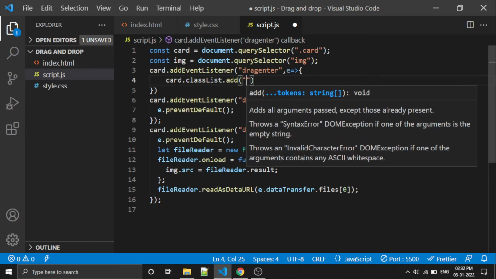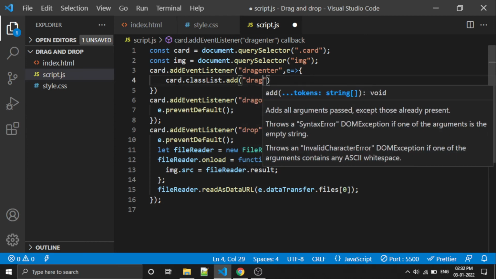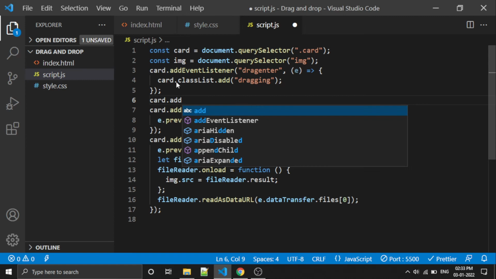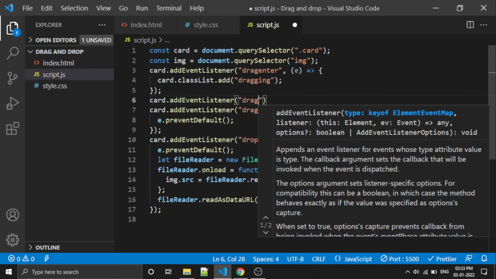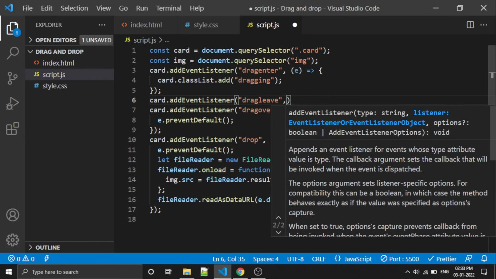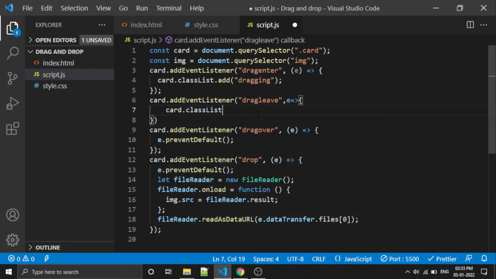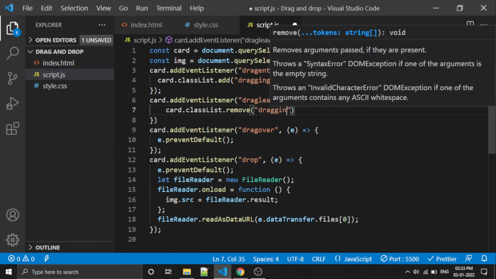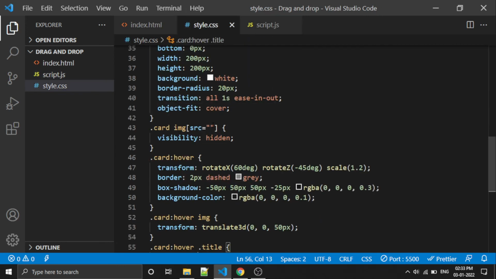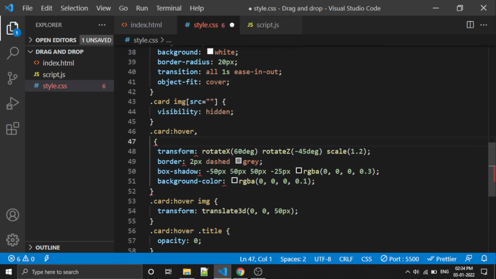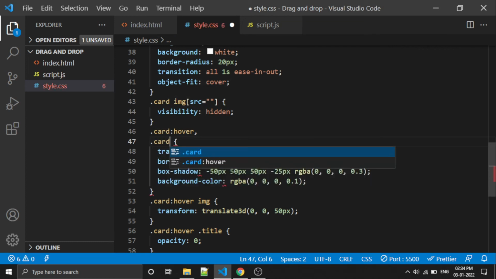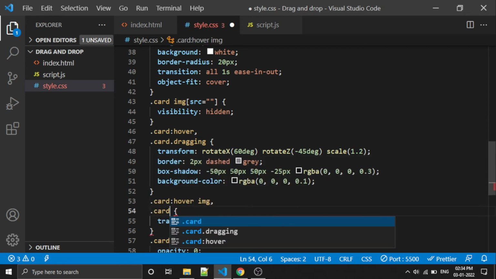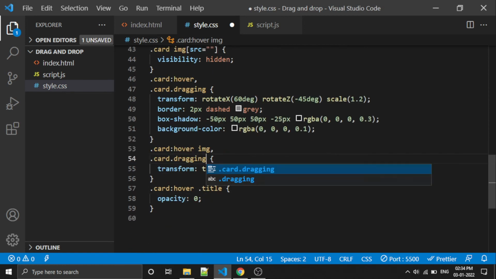So in order to do that, code.classList.add dragging, and addEventListener dragleave. I'm going to remove my classList.remove dragging. So in my CSS I need to add that also. .code.dragging, and also .code.dragging.